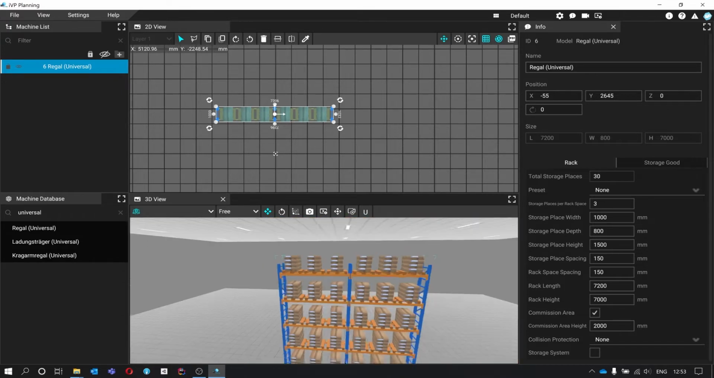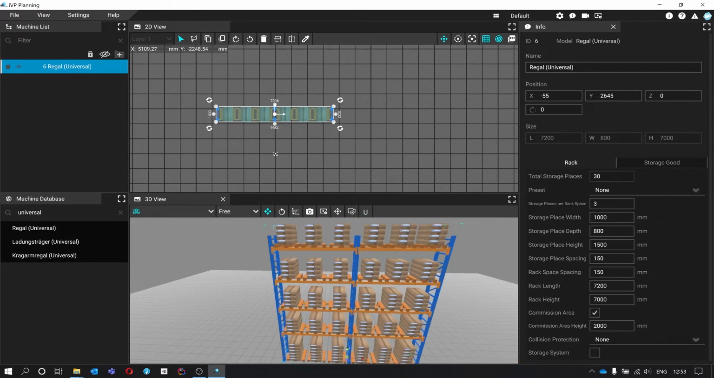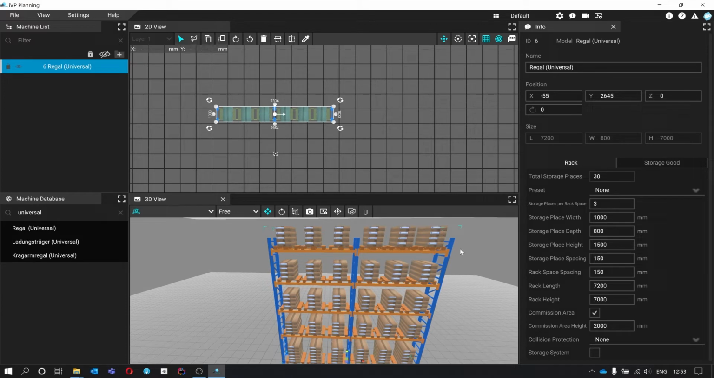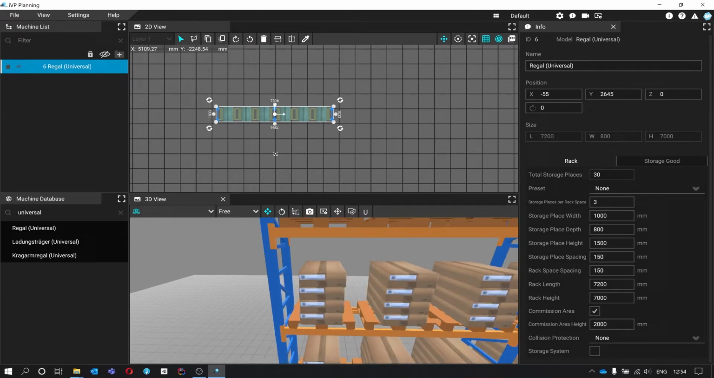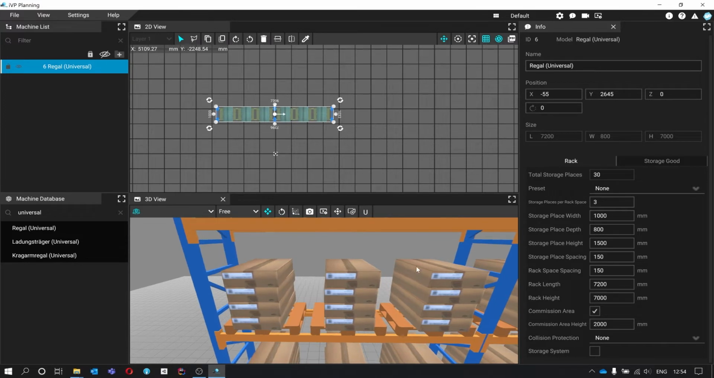Okay, now here you go, we have this simple rack that is filled with boxes on top of pallets. But what else do we have here? We have a storage place spacing and we have a rack space spacing. What does this mean? If you look at this segment here, the spacing that is defined here, the storage place spacing, is between each storage place.